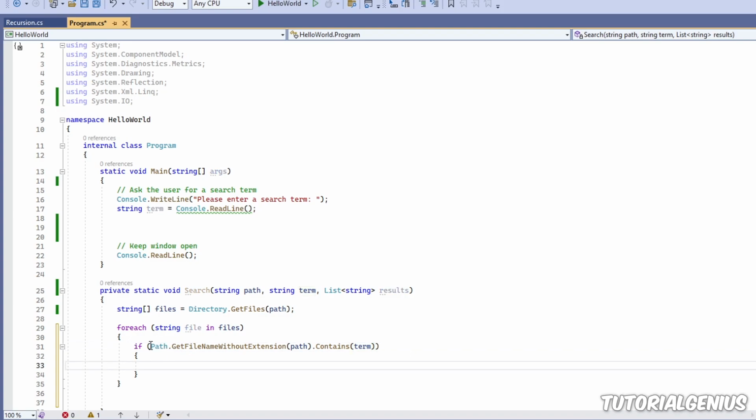So I think that is a pretty good condition. Now there is a bit of a gotcha in here, which I'll reveal a little later, but for now I'm going to leave it. So now we're checking to see if each file contains our search term. So that's pretty good. Now, if it does actually contain our search term, then we want to add this path here, which is file, to our results list. So let's do that now. So we use the Add method to do that. And we add the file there.